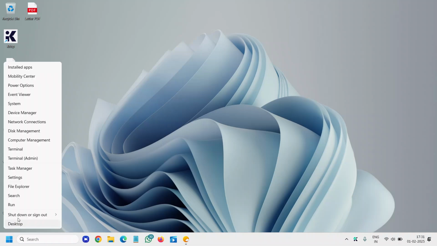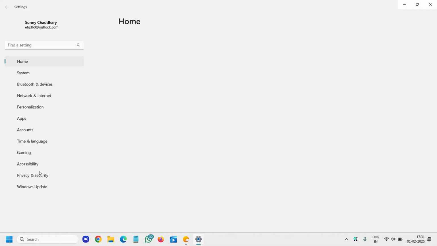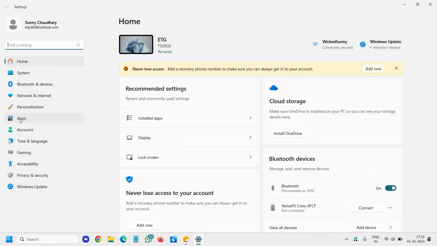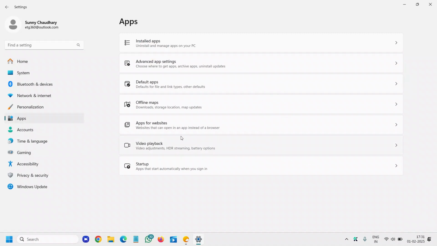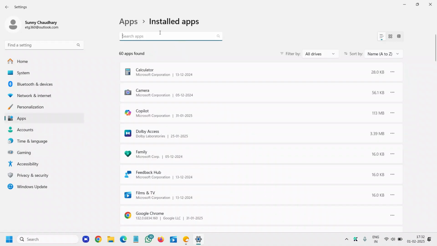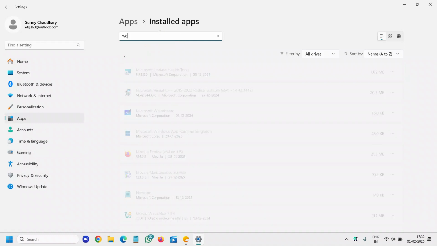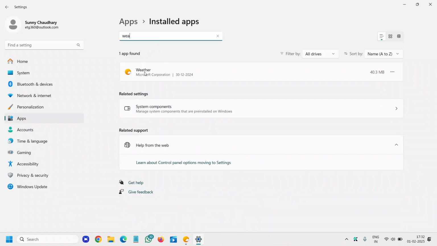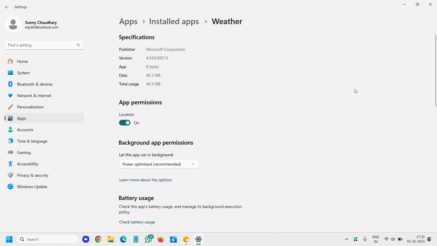I'll do a right click on the start icon, then go to settings, and on the left hand side we will go to apps, and then we will go to installed apps. From here we will search weather, and you will find Weather Microsoft Corporation. We will click on that, and then we will go to advanced options.